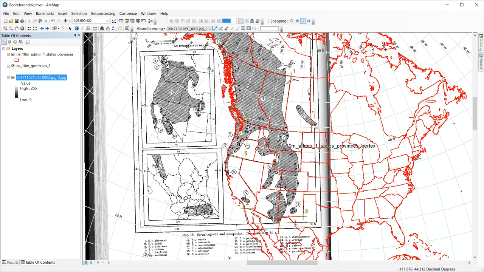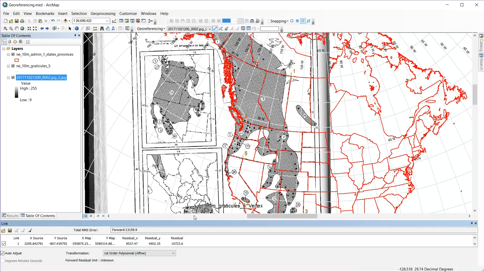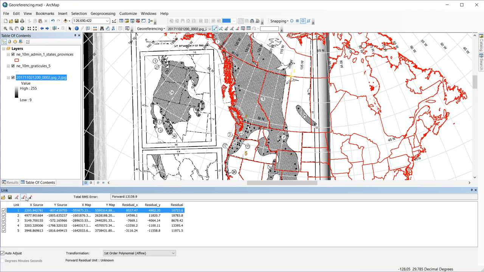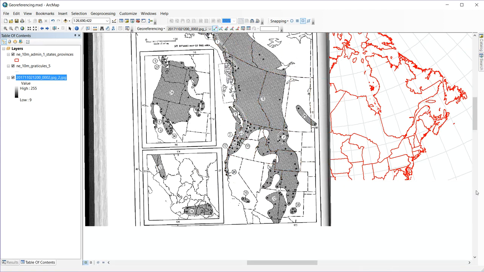If I screwed up on one of these control points, I can go to the view link table here and see each of the control points that I've created. And I can select one of them and delete it if I want to. If I want to go into higher order transformations, I can do that here. And I can also look at the overall error, the root mean squared error of my transformation so far. So those didn't line up quite right. It's pretty large at the scale of a continent, but for our purposes, that's going to be good enough.